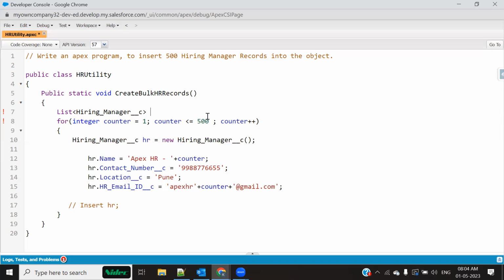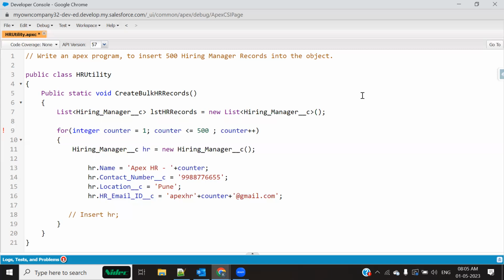Let me give any name for that. So let's say lstHRRecords equals new. Let me just copy this. New. All right. So what I did, I just have defined a list collection. Okay. I just have defined nothing else. I just have created one list collection.